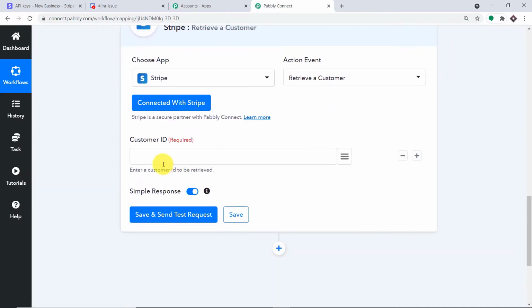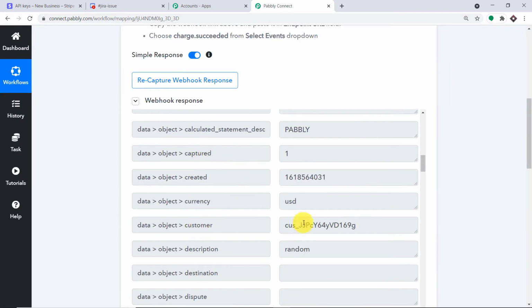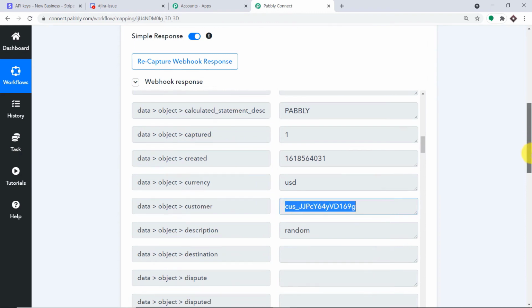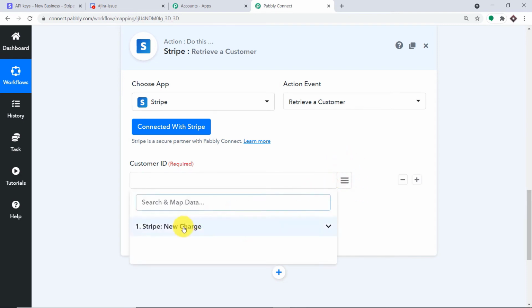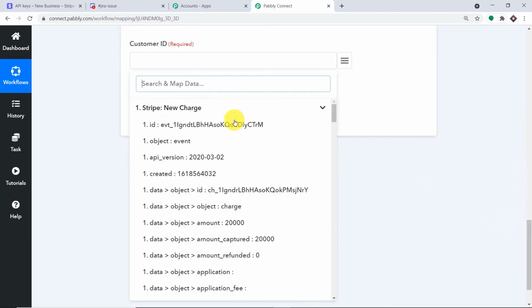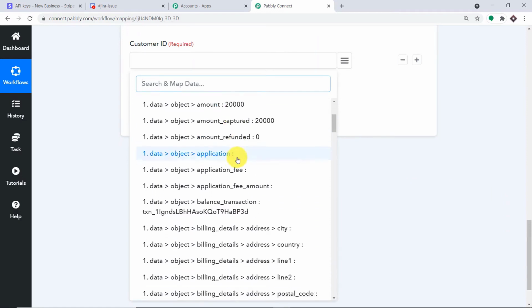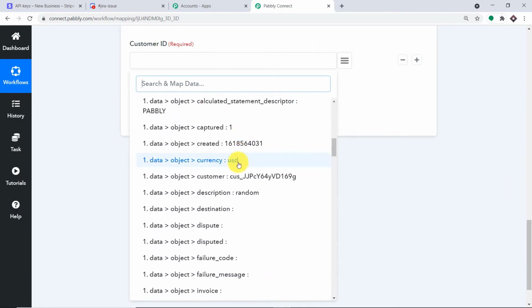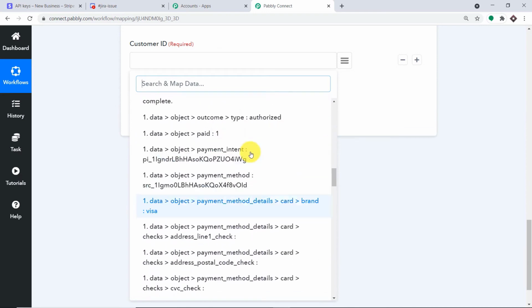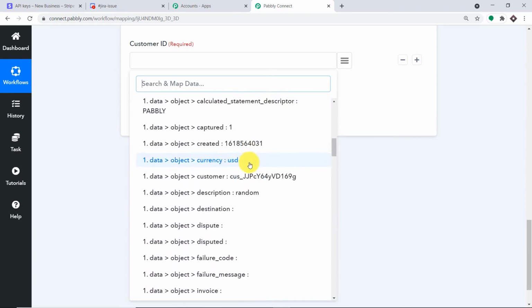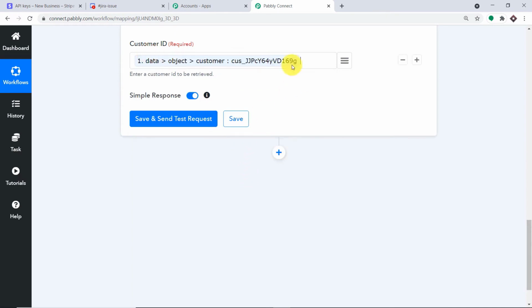Basically we have a blank called customer ID. What we have to do here is put this particular detail here. Let me introduce you to this button. This button is called the mapping button. When we click this, we will find all the details that we have received from Stripe. So we have to put the customer ID. Nope, I'm sorry, this is not the customer ID. I think it is a bit above. Okay, so this is the customer ID and we have mapped it.